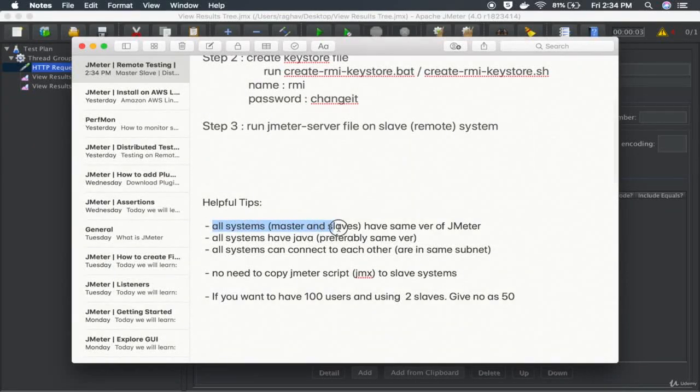All the systems, master and slaves, should have the same version of JMeter. All the systems should have Java, and preferably the same version. That will help. All the systems can connect to each other and are in the same subnet. So you have to take care that your master and slaves or remote systems have the same version of JMeter, they have Java, and they can talk to each other. Okay. And then there is no need to copy the JMeter script or the JMX file to slave systems. If it is there on the master itself, there is no need to copy it.